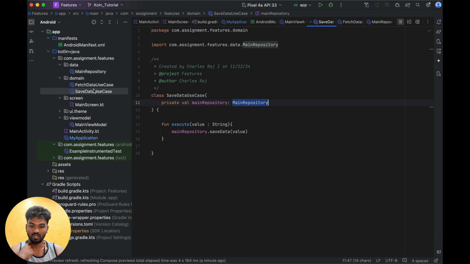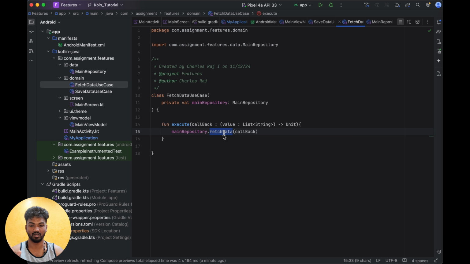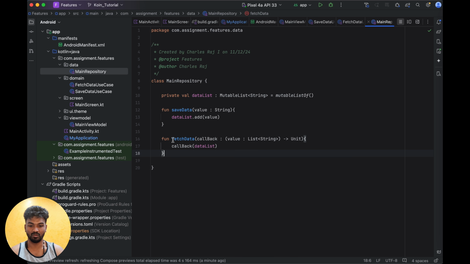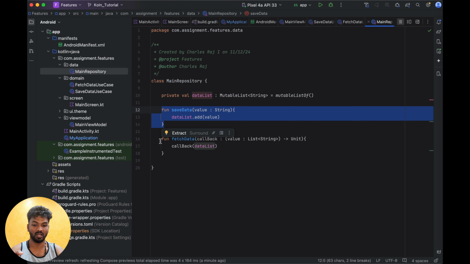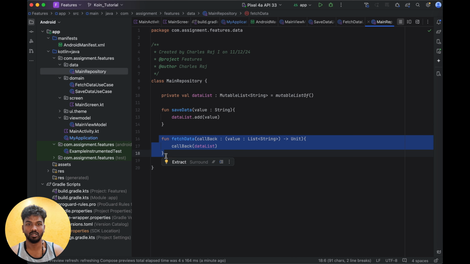In the save data use case I am just redirecting to the repository. The repository is the main class, and it will call all those things. In fetch data also it's the same thing, I am just navigating to the fetch class. If I had any logic I would do it here, but I don't have any logic, so I am not doing it here. Now it is the main repository, where I have one list. I am saving the data in the list, fetching the list, and sending it back.